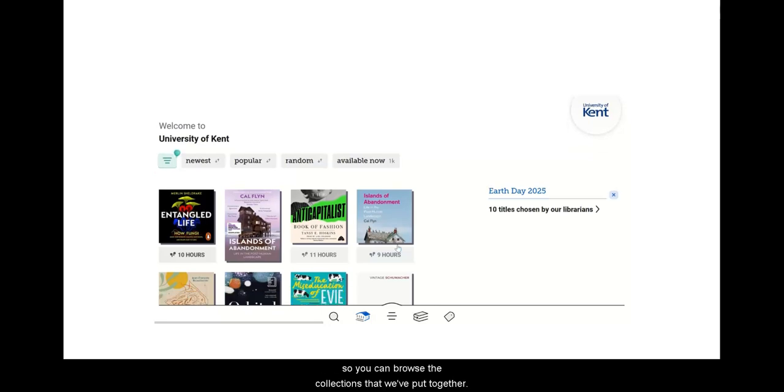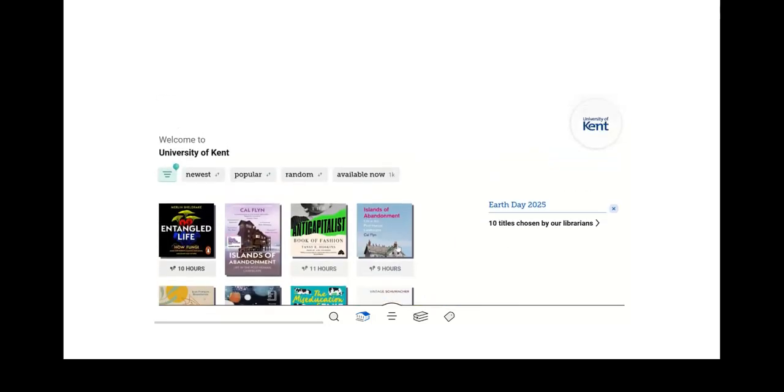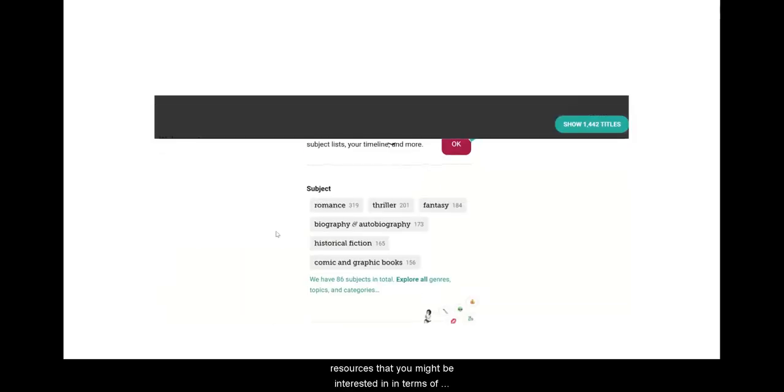So you can browse the collections that we've put together. You can also use the filters to find particular types of resources that you might be interested in terms of subject areas, also in terms of format. So if you're looking for ebooks or if you're looking for audiobooks, you can also see what we have access to for you there to enjoy as well.